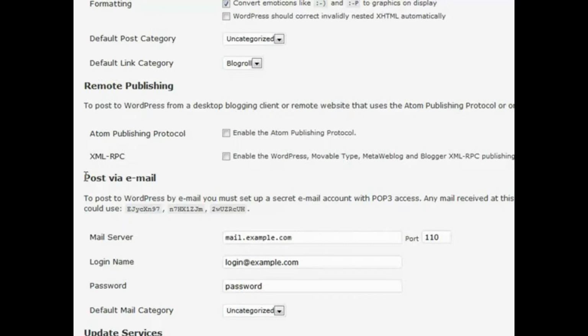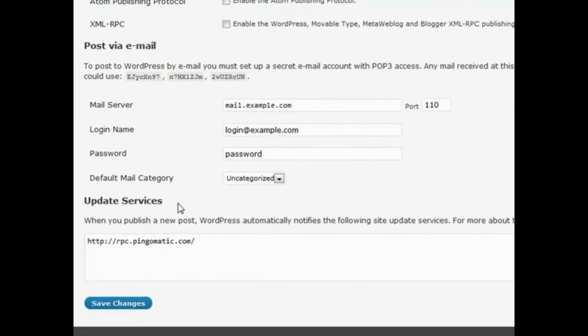And that is posting via email. Update services. This is your pinging services. Things like Ping-O-Matic and Ping-Goat and all those different things that will notify search engines and linking services and site updating services. All those can be notified every time that you do a post if you put the update service link in here. It's a very useful tool to let the search engines know whenever you've added new content. And that's it for writing.